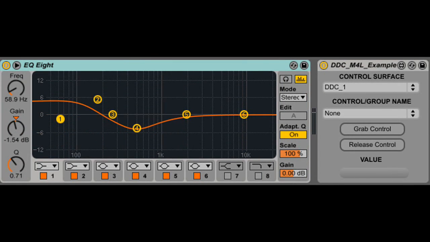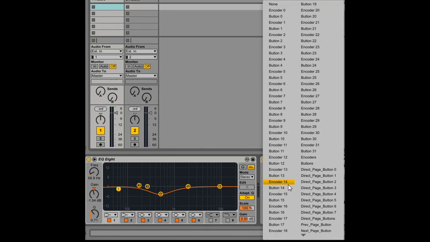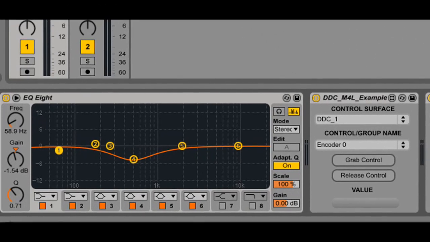Right now, all my controls are assigned to EQ8. This menu here allows you to select which control or group of controls that you want to take ownership of. As you can see, it lists all of the controls available in a DDC script. So you've got 32 encoders, 32 buttons, and the accessory controls. For now, I'll select my first encoder. And again, this is controlling an EQ8 parameter.